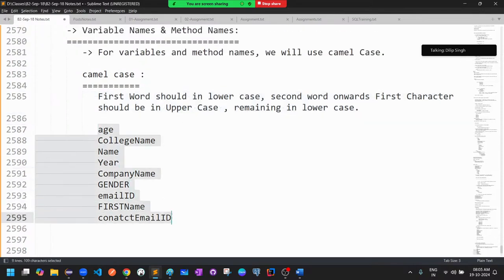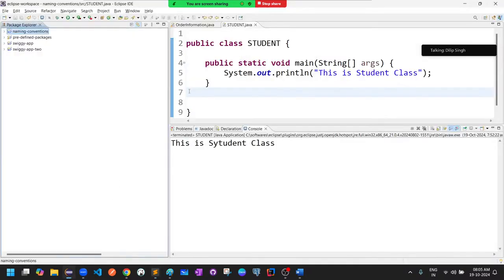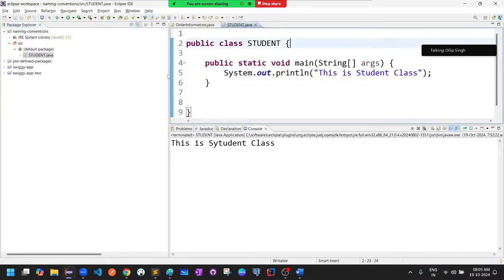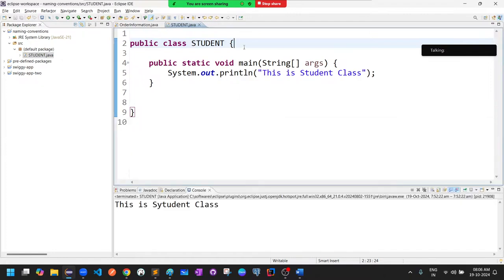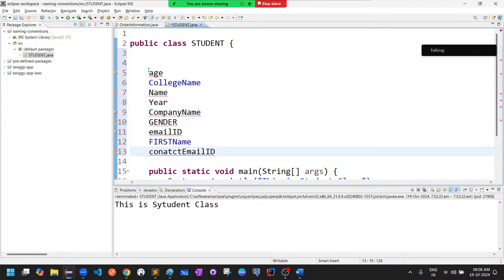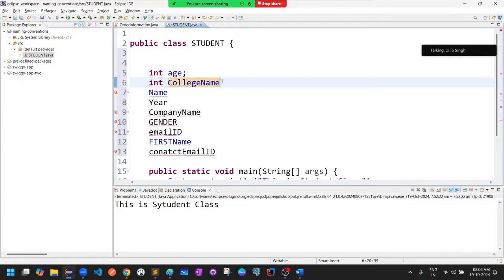So now these are all valid variable names only. If you want, I can show you. See here, if you give something like integer, just follow the standard. Age is good, this is also good. Leave aside what I am giving here; I am just showing you syntax-wise that you are not getting any compile time error. That is my intention here.